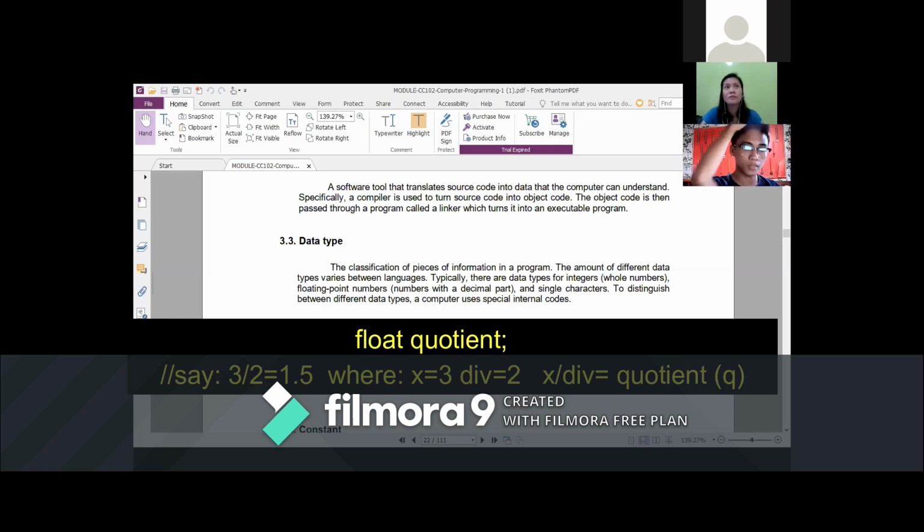Ilan na? Something. Oh yeah, something that holds a value. Na tatlo na lang tayo. Something that holds a value which is floating point. For example, quotient.